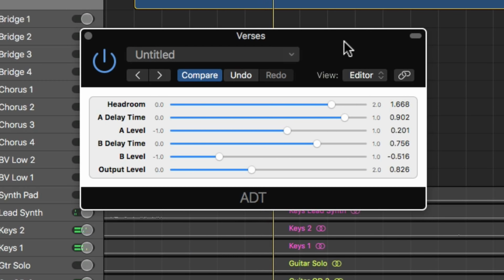So that's an intentional effect if you want to use that. There's two delays: an A delay and a B delay. So you can adjust the actual level of these two delays here, and you can adjust the delay time of these two delays here.